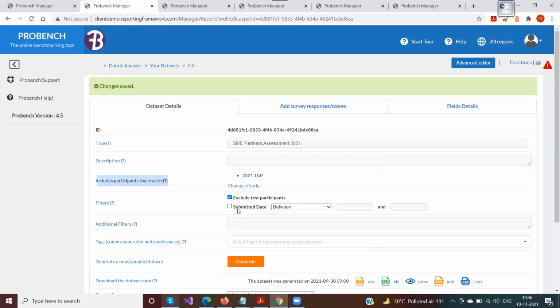Another filter that is recently added is the submitted date. Suppose you want to only export the data of the participants who have submitted the survey between X and Y date, where the start date would be somewhere in January and the end date in March, and the rest of the participants should not be included in your output. Then you can use this submitted date criteria to include the participants who submitted between X and Y date. Okay.